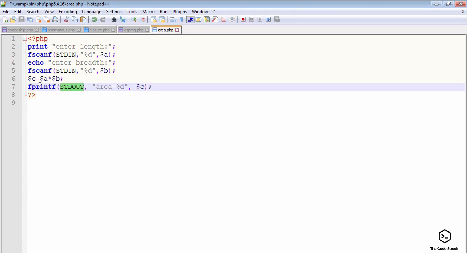So the fprintf function displays the output or writes the data into this stream. This is the standard output stream. So area is equal to %d; the format specifier is used to display the value of C in integer form. So this is a very simple demonstration of console input output in PHP in console mode.